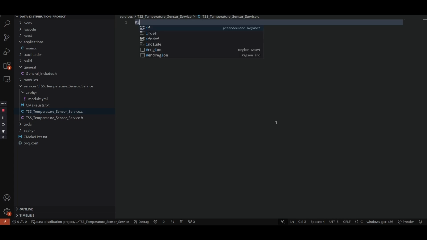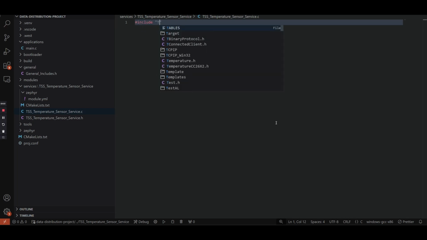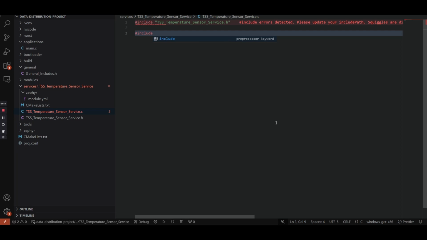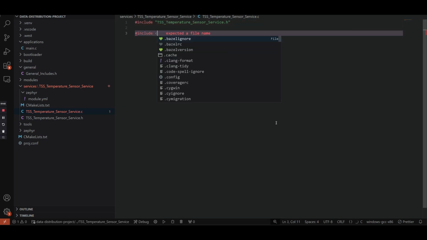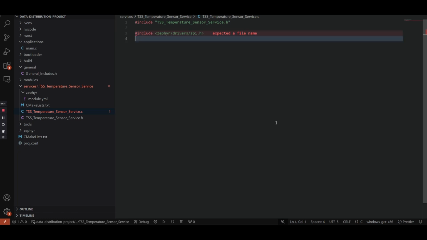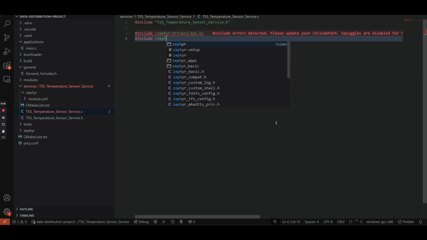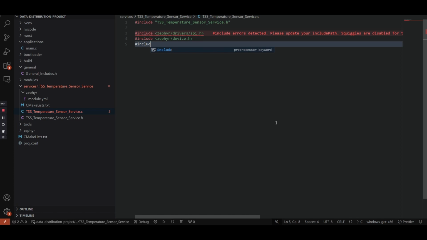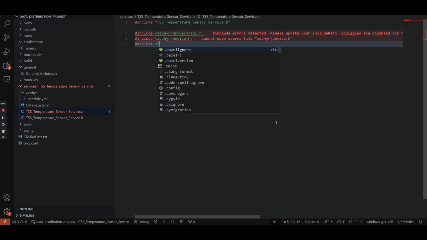Let's start off by including our TSS header file. And then let's include some things from Zephyr that we'll need. First, we need access to Zephyr's SPI API. Then let's get the device model API, which allows us to do things with the device tree, which we'll touch on briefly here in a minute. And then, of course, let's add the logging API.